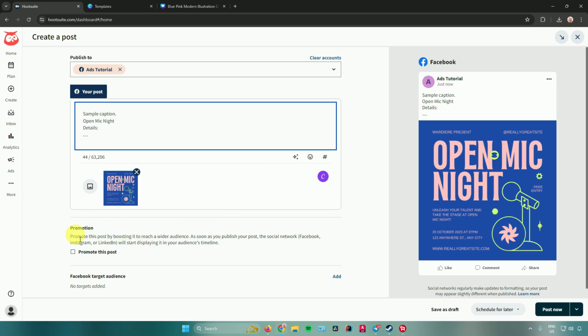And then after that we have promotion right here. So basically this allows you to promote your post by boosting it to reach a wider audience. So as soon as you publish your post, the social network that you use, so Facebook, Instagram, or LinkedIn, will start displaying it in your audience's timeline. So if you want to promote this post, just click on promote this post right here. And then after that, you can also add your Facebook target audience.